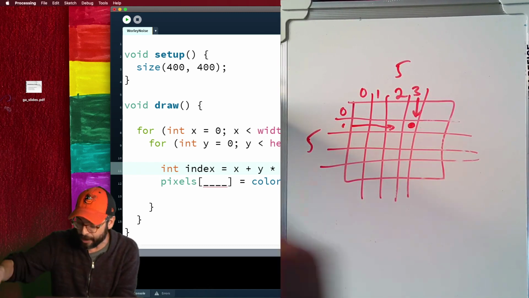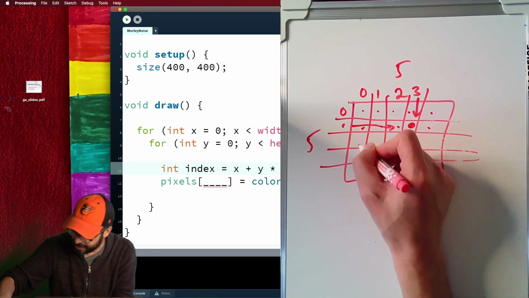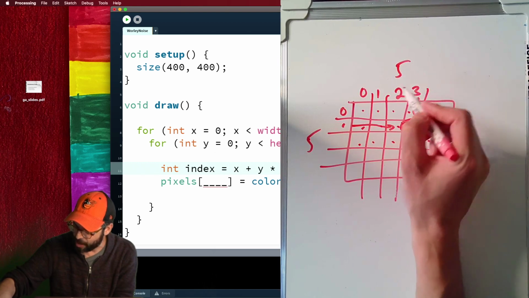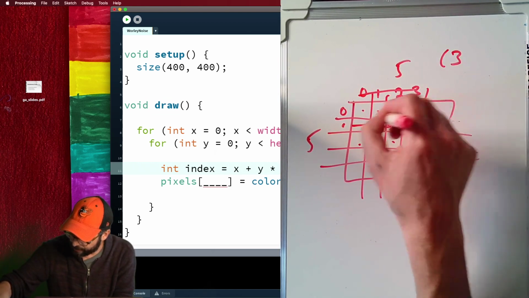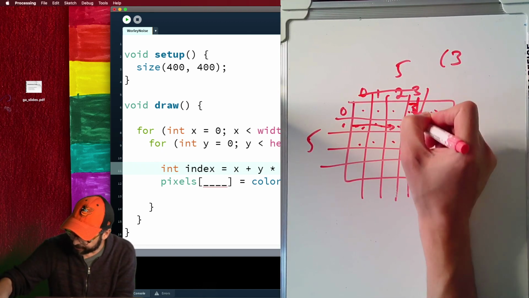Now, if I were to count the pixels individually, 0, 1, 2, 3, 4, 5, 6, 7, 8, 9, 10, 11, 12, 13, 14, how do I get this number? Well, how many over is it? Its x is 3, so it's 3 over: 4, 5, 6, 7, 8. It's actually pixel number 8. 3 plus 5 is 8.